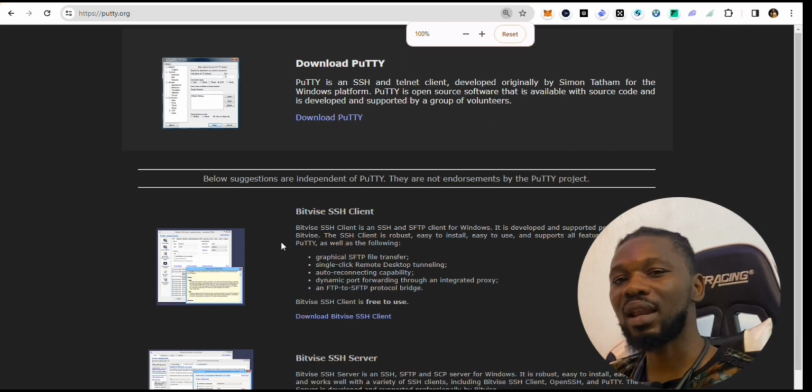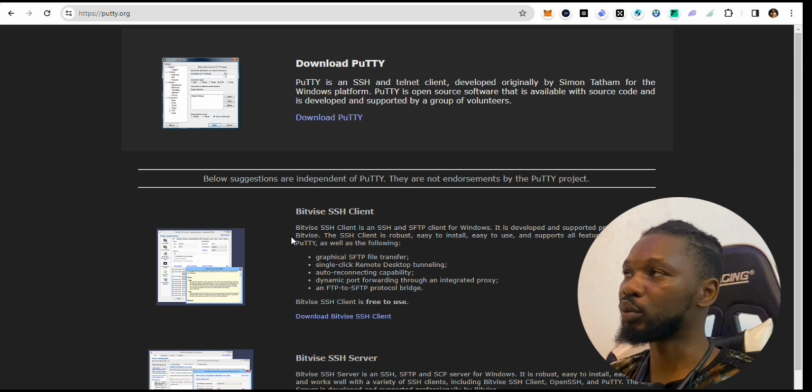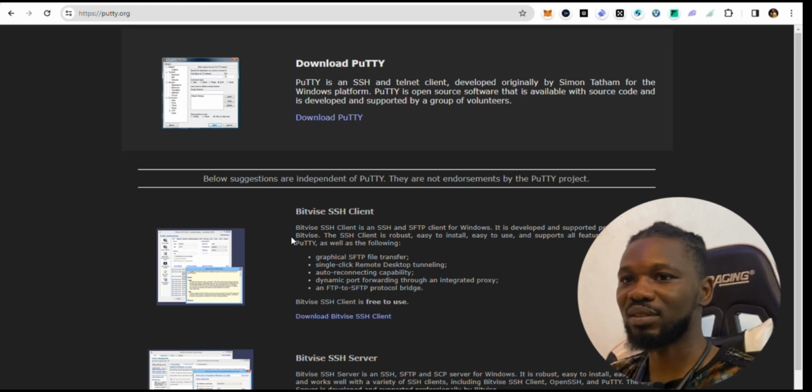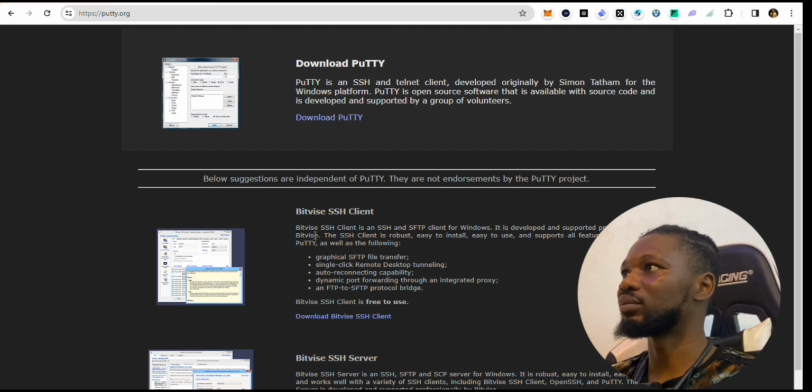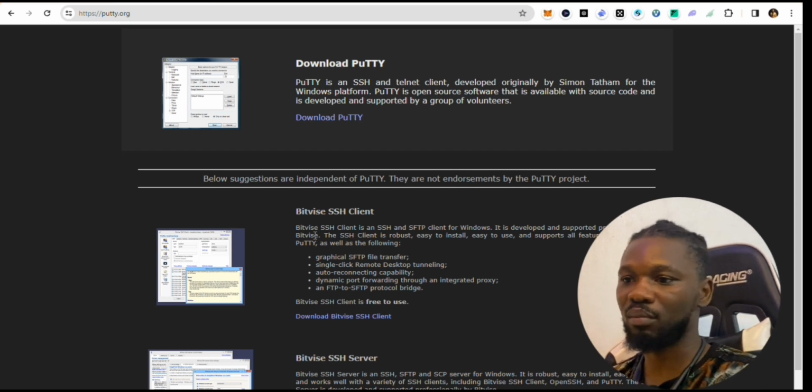This is an application that is going to help you log into a server. Now, I'm sure you must also be wondering what a server is. A server is like a system that runs online, and you can just input anything. You can even run your normal system on that server.